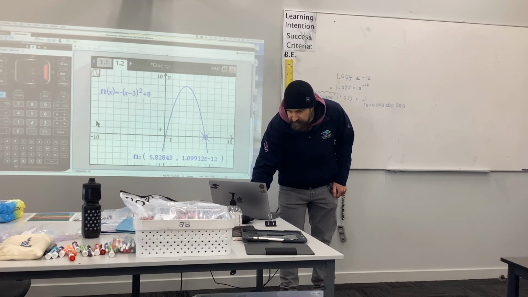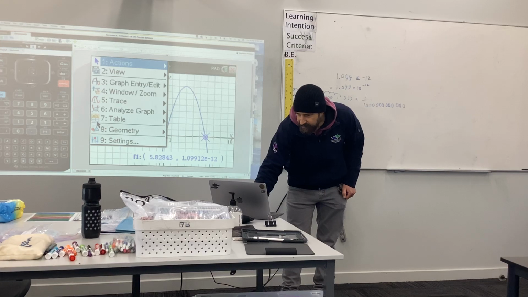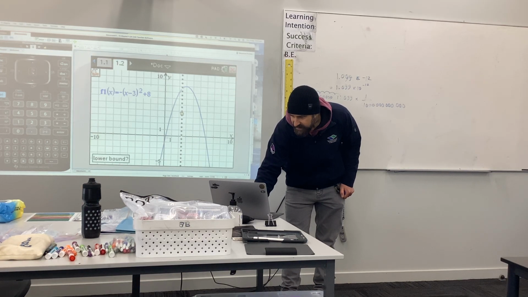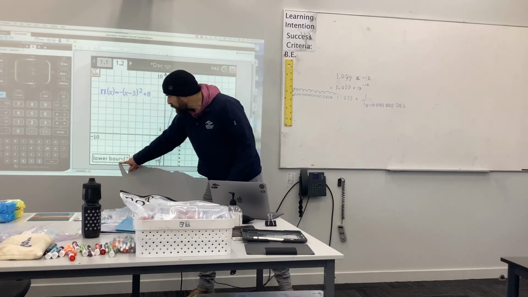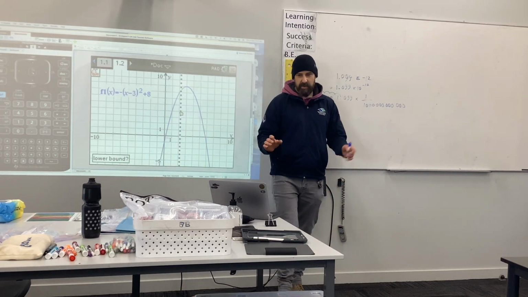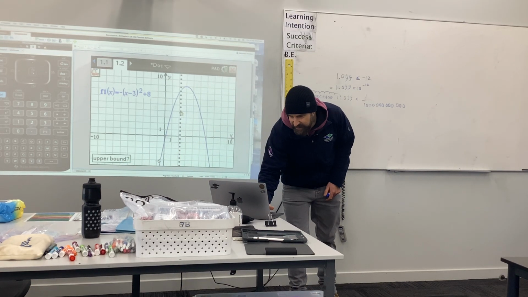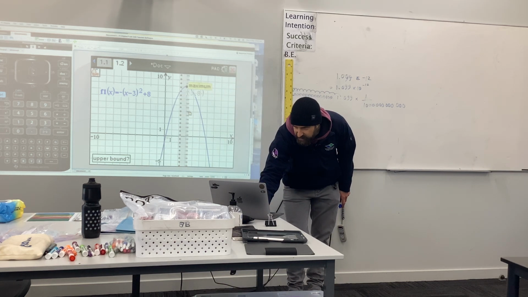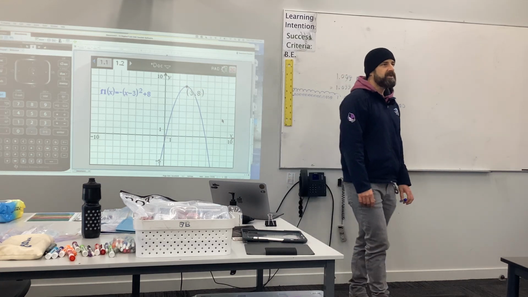Because it didn't get the maximum, I can go Menu, Analyze Graph, find the maximum for me, please. Lower bound means choose a point before it, and then I just hit Enter. And then it says upper bound, choose a point after it. So I then just scroll across to a point after it, and it will mark the maximum on there for you.